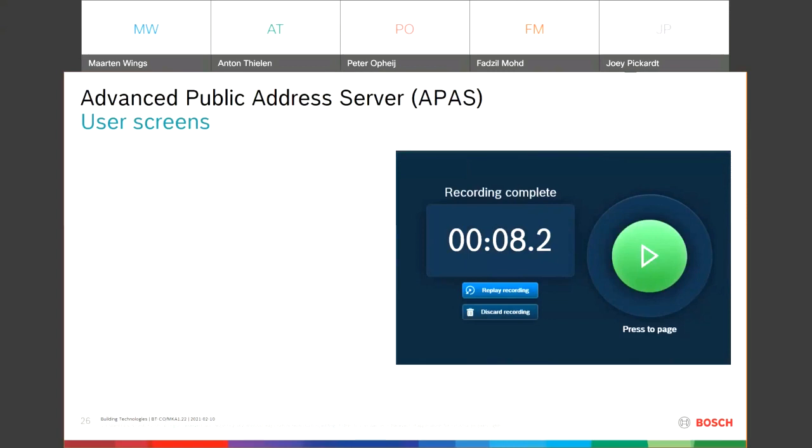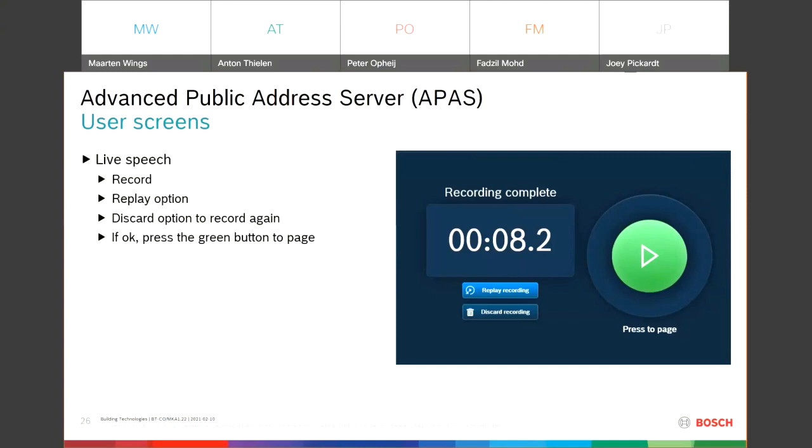Next one is the recording. If you do a live call, a live speech, it is not a direct live speech, but it first announces that you will record your paging. Also, because with this tablet you could, for example, be in the area where you want to page, and you want to avoid any feedback. It also gives you the ability to first replay your recording, and if it is approved, you can page it. So it's still what we call live speech. You record and then replay it, listen to it, discard it, and record again if needed. Then if okay, press the green button to page.